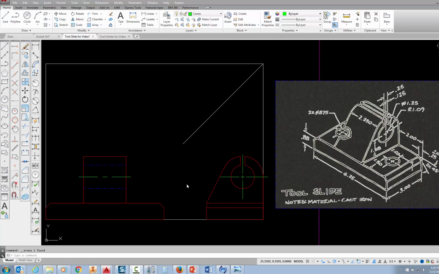In this video, we're going to add the top view of the tool slide. We're going to start by drawing a rectangle that would enclose the entire top view. That rectangle would be 6.25 inches by 3 inches. So let's put that in here right now.